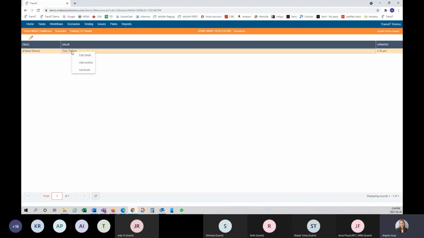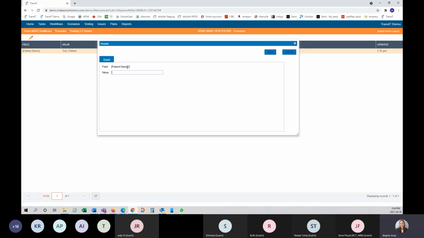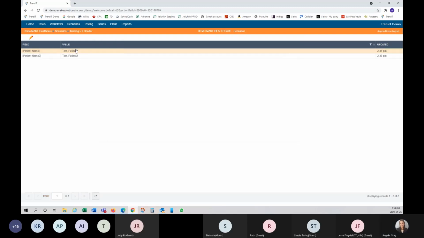If I right click here and I select add another, it assumes that I'm adding another of the same field type that I just asked for it to add. So because I right clicked on something that was patient name, now it's saying patient name 2. And then I'd be able to select whatever my new field is and click save.